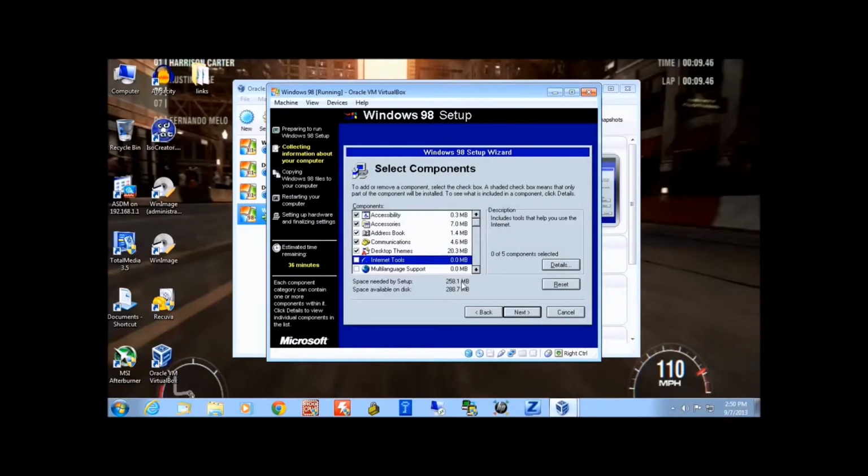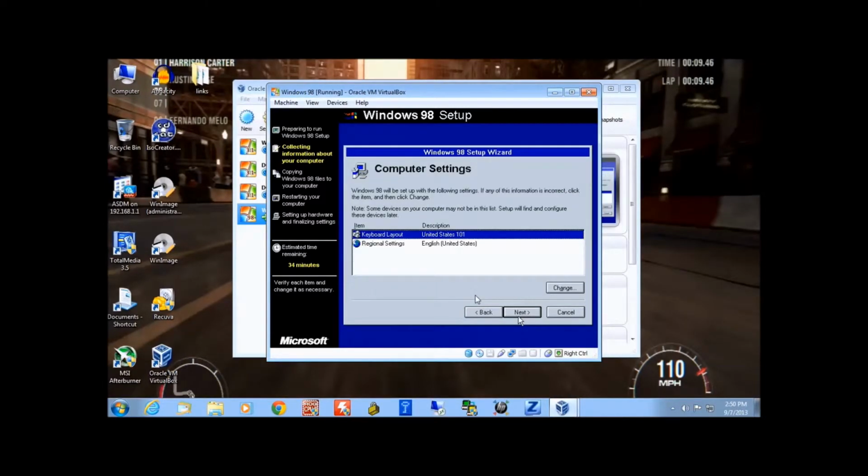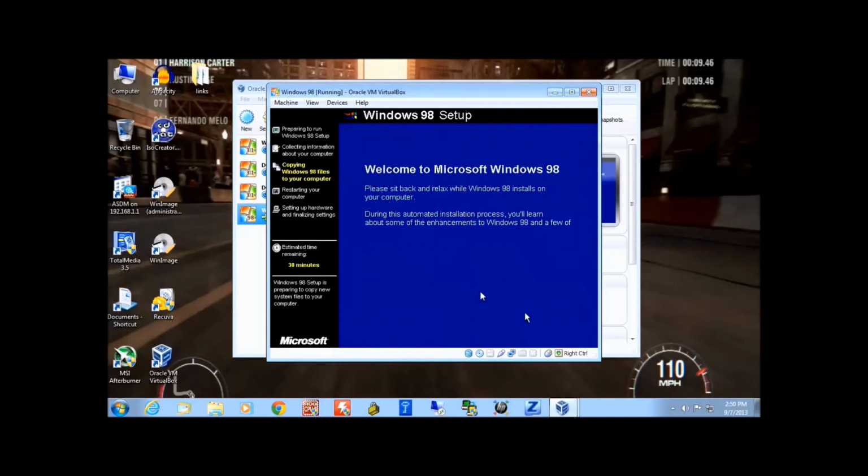Let's see if there's anything we missed. Okay. Oh, it picked a weird name. I'm going to call it Win98-Vert. And we're going to put me in this work group. That's fine. That's fine. That's fine. And we'll pause right here.